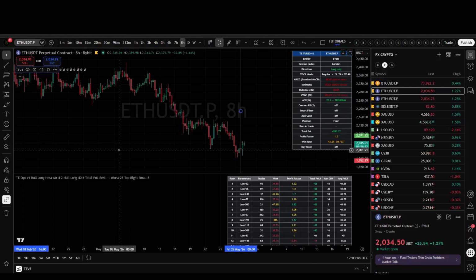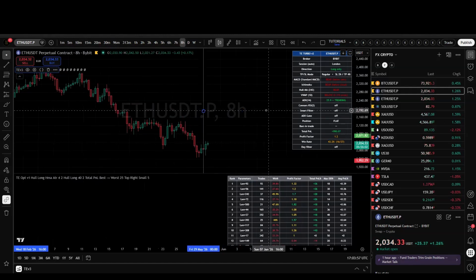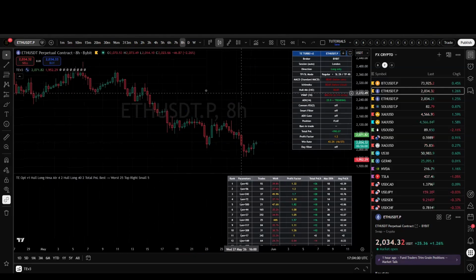Hello everyone and welcome to the tutorial for our strategy optimizer, our TradingView indicator. You can use it while you have your strategy on your chart.